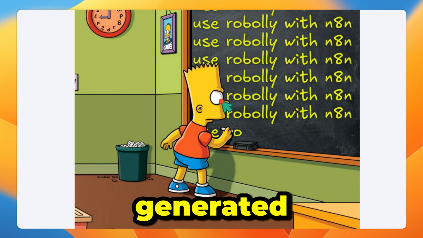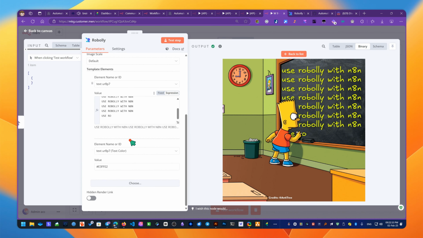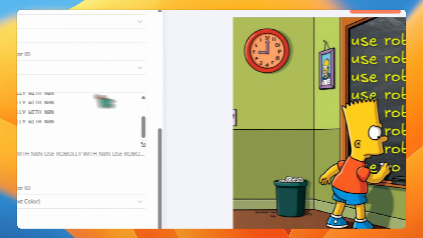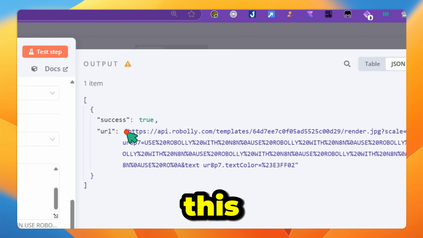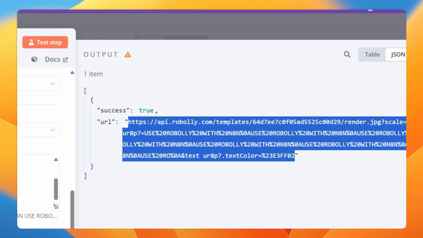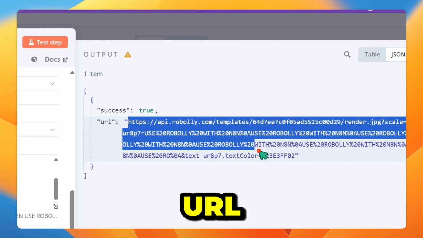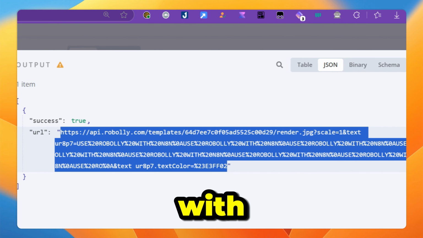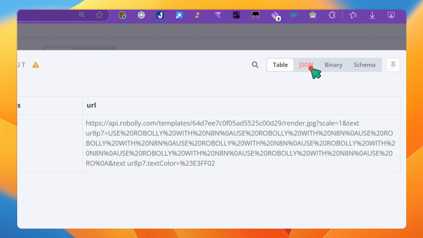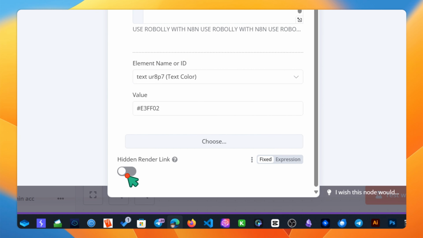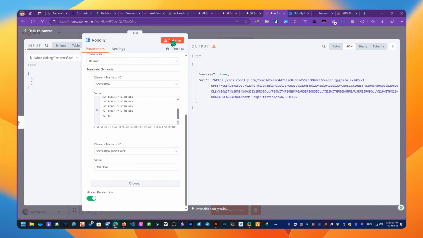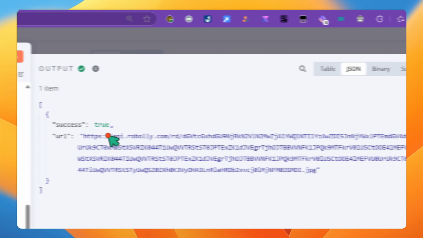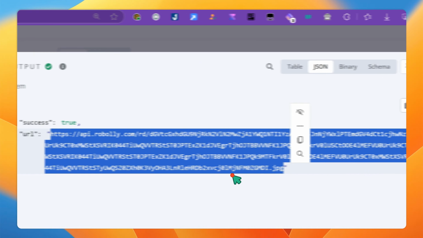Here is the image generated with the required information. Now this action gives us an image file, a binary file. At the same time it generates the URL for getting this result. You can use this URL for the next nodes that you have operations with. And turn this on if you need the hidden render link to be generated. You just test again. And here is the hidden link with the binary, of course.